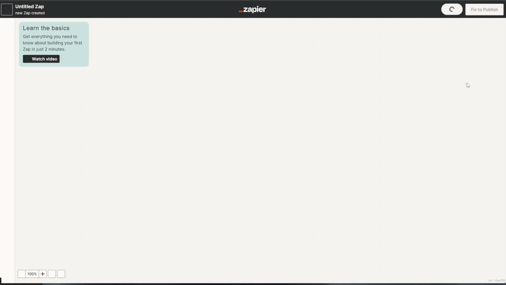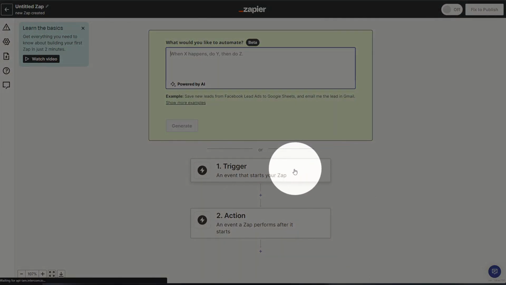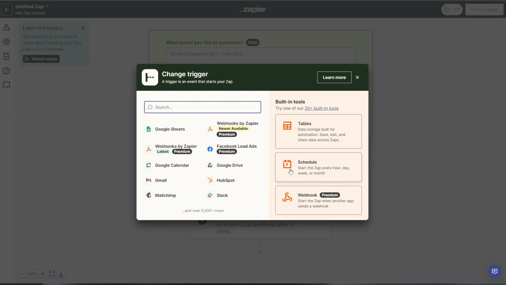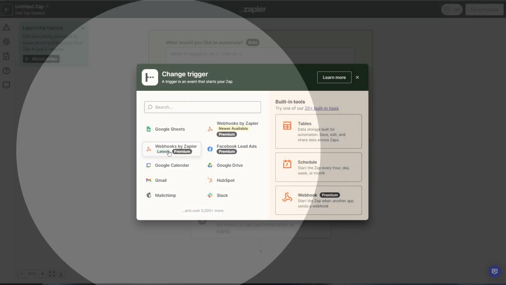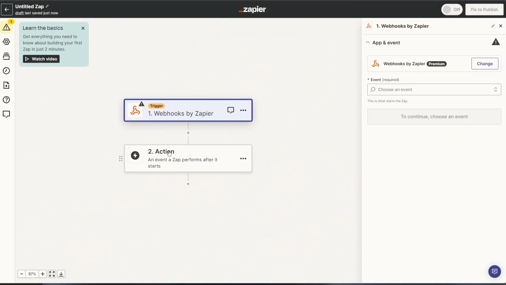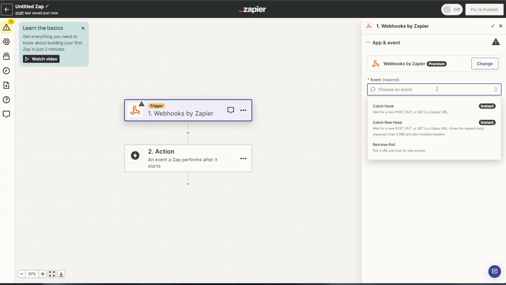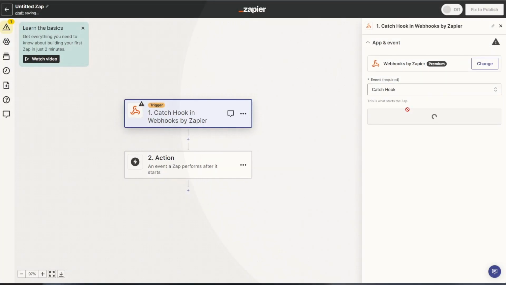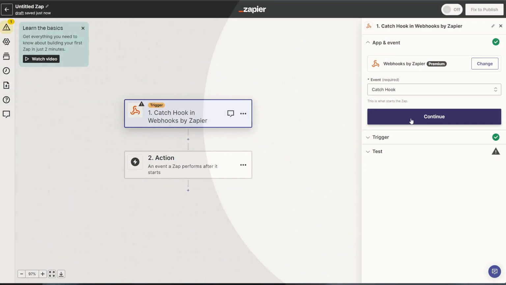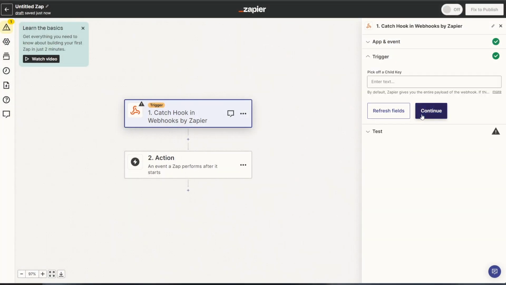Now on this page I'm going to click on Trigger and then I'll select Webhooks by Zapier. This is a premium feature in Zapier, meaning it requires a subscription. Alright, now I'm going to choose an event. First, I'll select Catch Hook. I'll click on Continue and then Continue again.